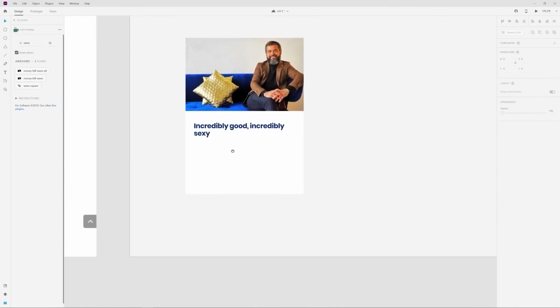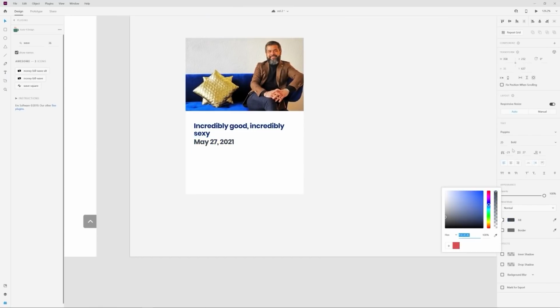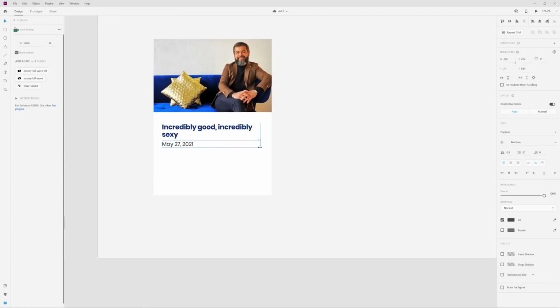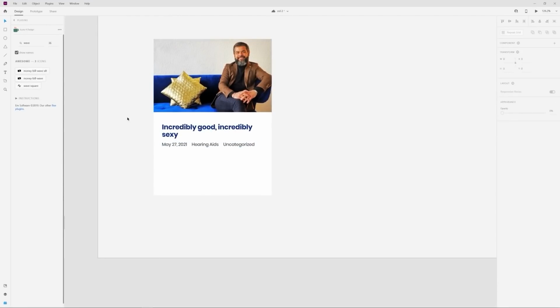When you have three contextually different pieces of type that are relatively close to each other, you need to make sure that they're both A, styled differently from each other to achieve good typographic visual hierarchy, and B, they're still readable with a good contrast.